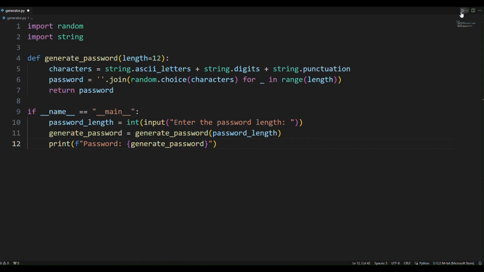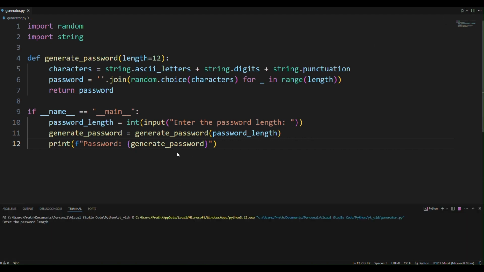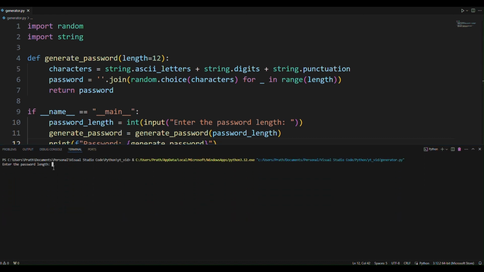Now let's run our program and let's see. Let's put it up here so you get a better view. Okay, so here you can enter the password length. Let's say 5, and there you go. You have your 5-character password in here.